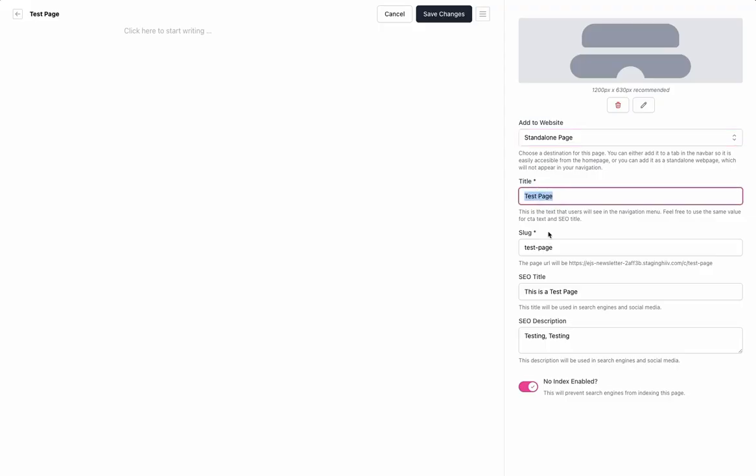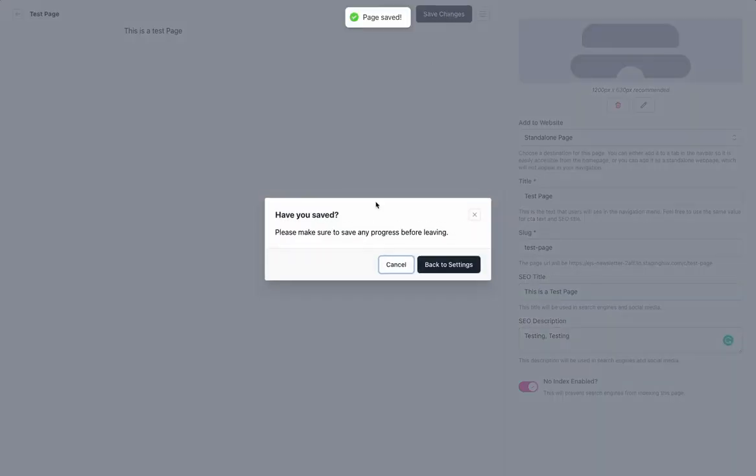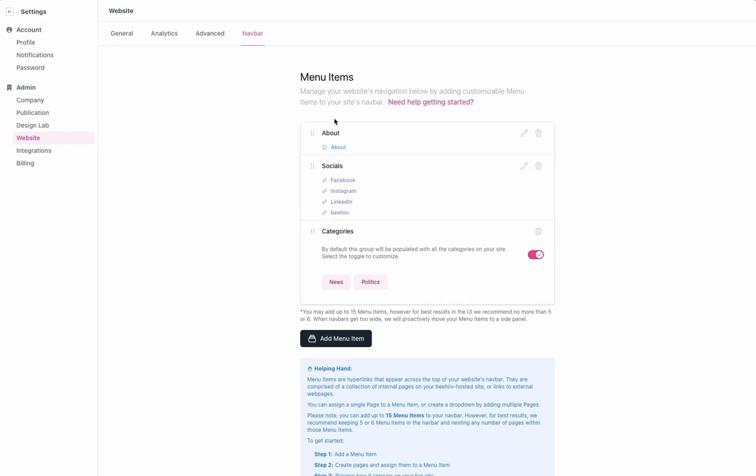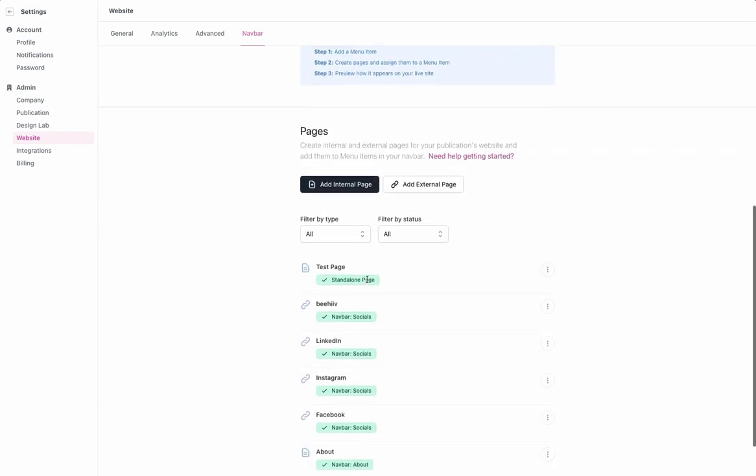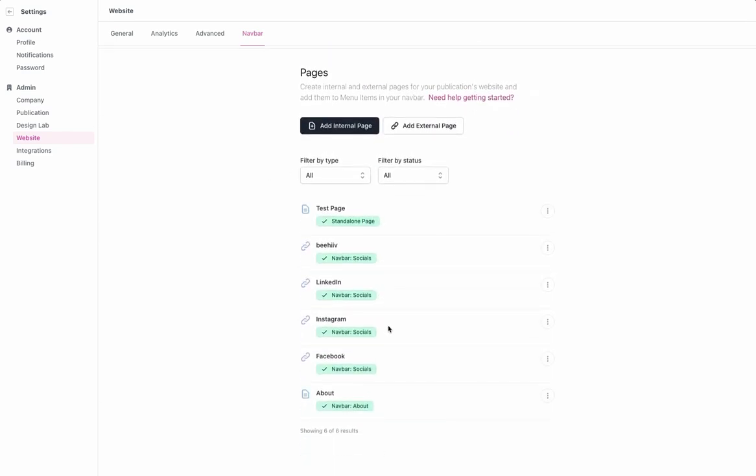You can change the title, the slug, the SEO title, and the description. Let's just say this is a test page. And we're going to save those changes. Now we'll go back to settings. That page doesn't live on the nav bar. It's not going to be accessible via our site. And if I index it, it's not going to be indexed by search engines.